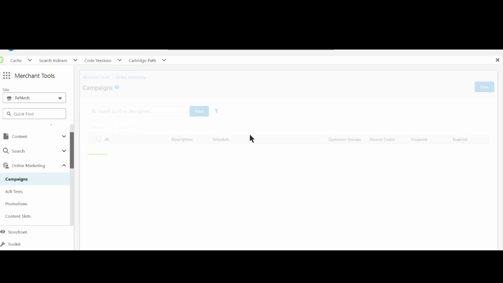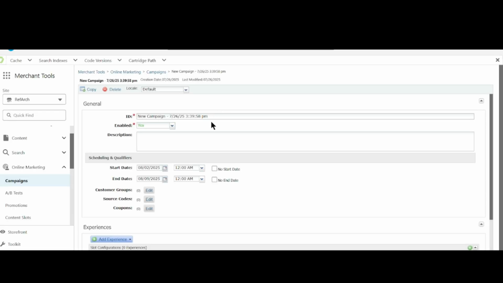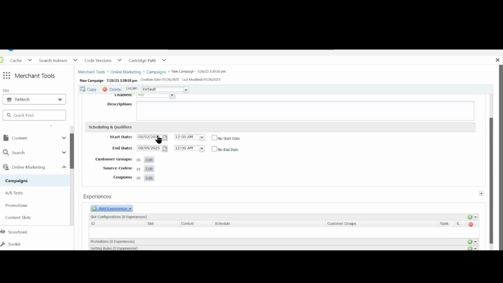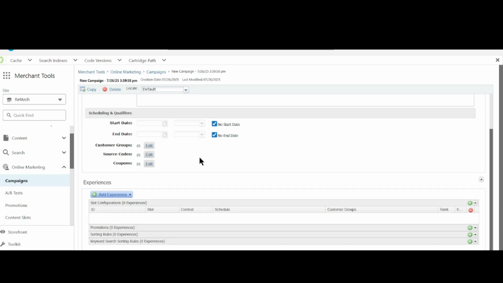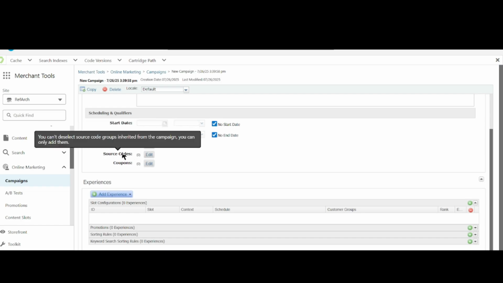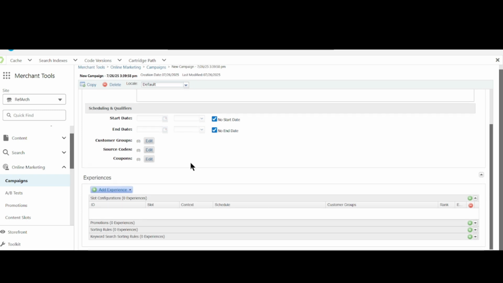Once the dashboard loads, just click on new. If you want to provide a specific ID, you can. Otherwise, you can leave it as it is. Just make sure the campaign is enabled. If you want the campaign enabled from a specific date to a specific date, you can set that. Otherwise, you can select no start date and no end date. If you want the promotion to be applicable for a specific customer group, you can set that as well. In a later video, we can discuss how to create customer groups. Source code and coupon we already discussed. You can go through that video. But for now, we can leave it as it is.